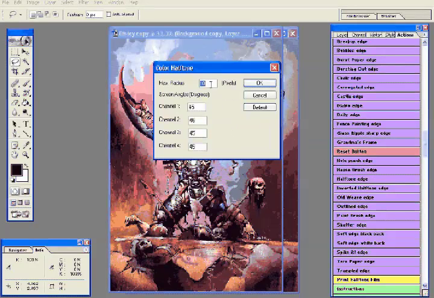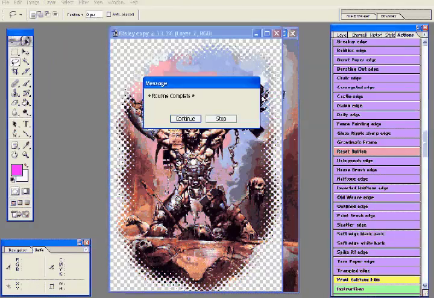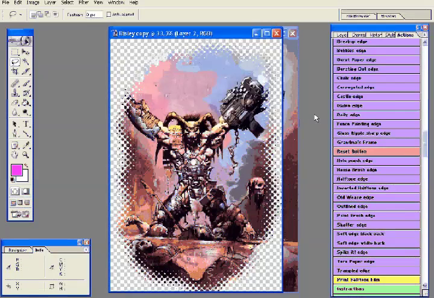Once again, I'm going to change the defaults to give me a slightly exaggerated effect. It's a good idea to stick with the defaults to start with. But as you can see, this is a really great way of adding interest to your images.